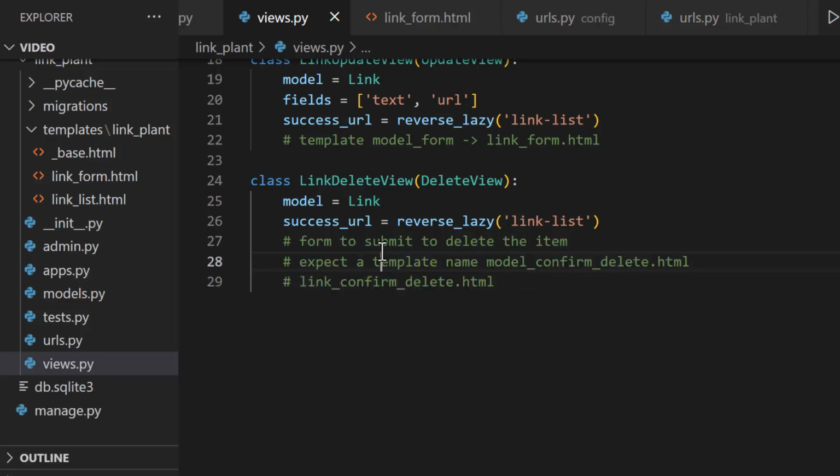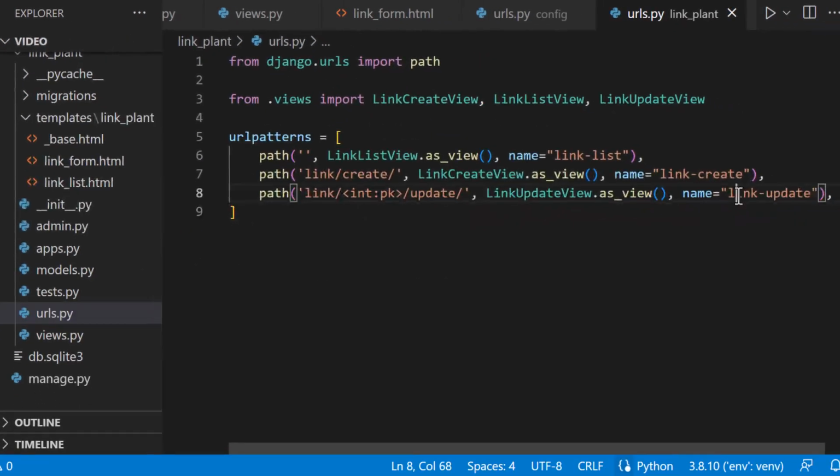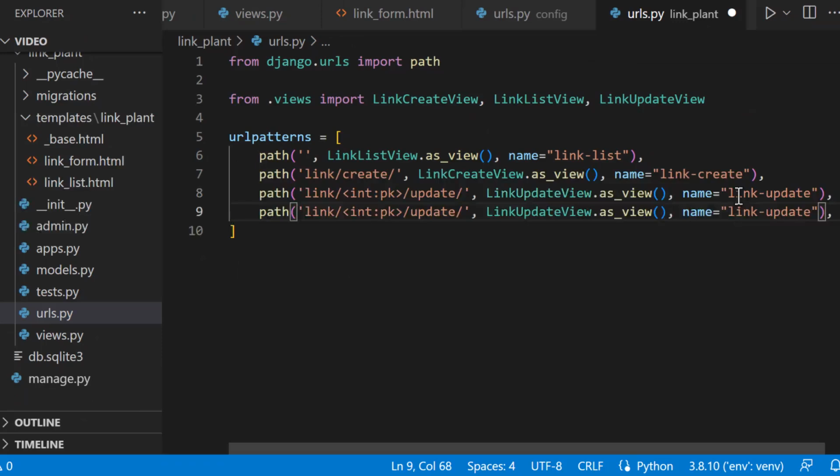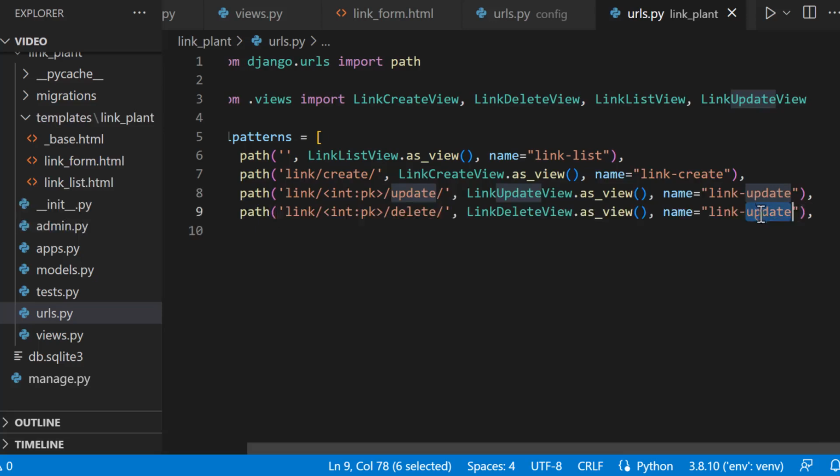So we can next set up the URL. In our urls.py, we can just duplicate this update because it will be very similar to that. We can have the path be link/ an integer, that's the primary key of the item we want to delete. And then instead of update, we can have it be delete. And then instead of LinkUpdateView, we'll have LinkDeleteView, which we need to import here from .views. And then we can name that link-delete, like so.